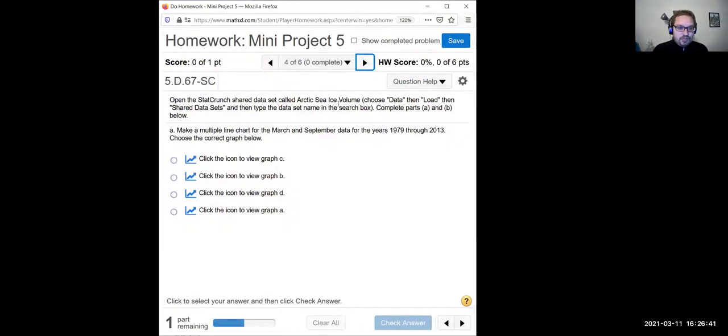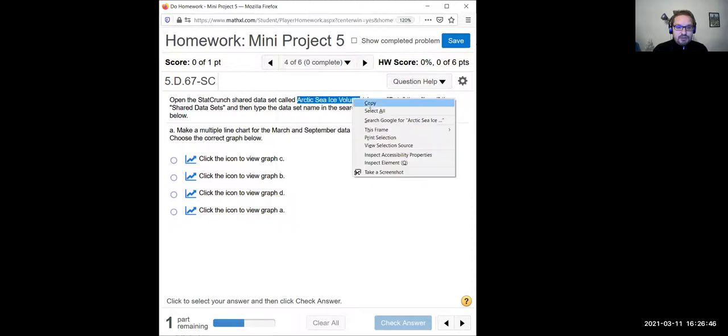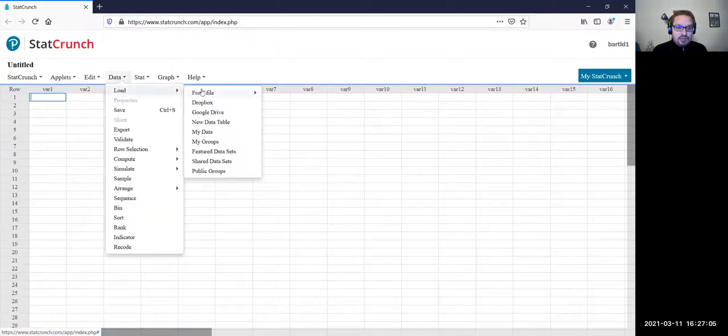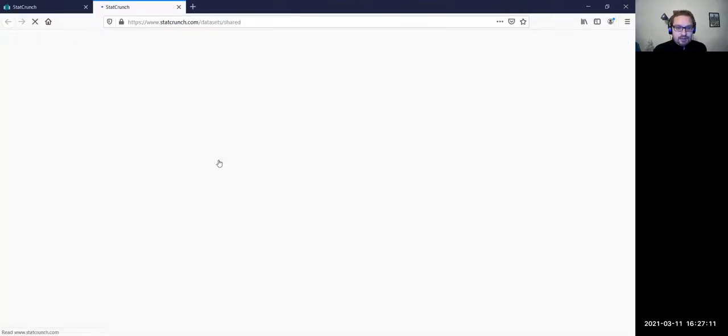Okay, so this one, we're looking at the shared data set called Arctic Ice Sea Volume. So I'm going to copy that. That's what the data set is called. Once we have StatCrunch open, we're going to go to Data, Load, and Shared Data Sets. So let's go to our StatCrunch page. There it is. So we go to Data, Load, and then Shared Data Sets is down here almost at the very bottom. So click on that.